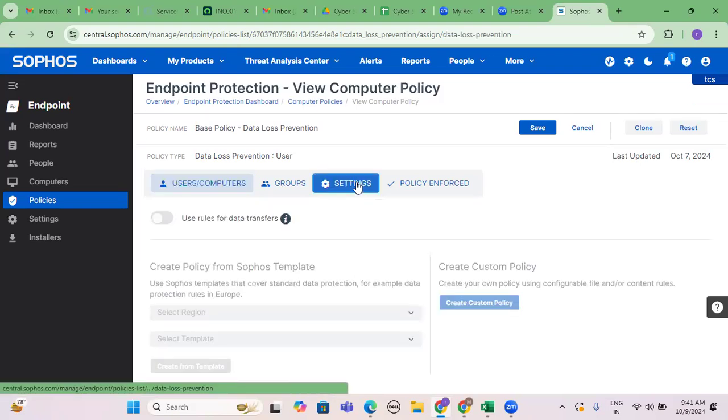So go to the settings tab here. Give me 1 second, hold on a minute.